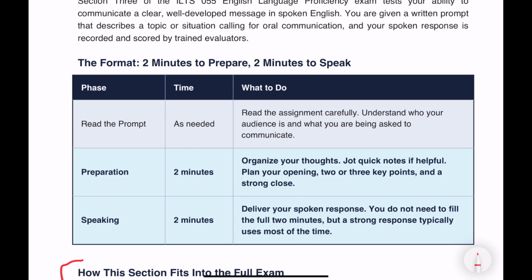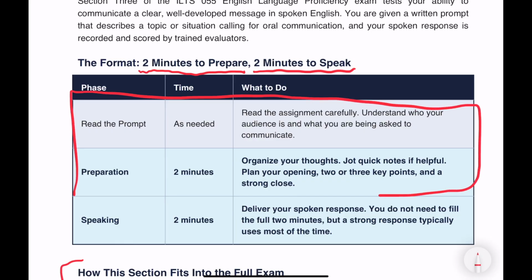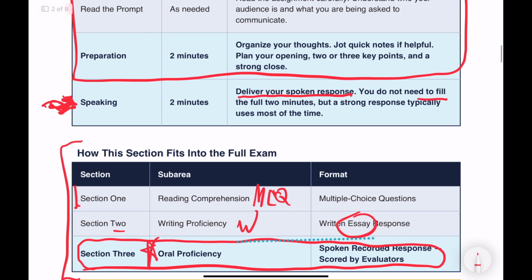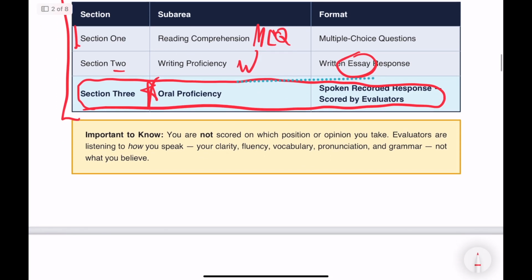And in order to do so, you're going to want to know the format. So remember that this exam gives you 2 minutes to prepare and 2 minutes to speak. On test day, you are going to be given a prompt that you will be required to read and then think how to prepare within 2 minutes. And then you're going to be given 2 minutes for actually delivering your spoken response. Now, keep in mind that you don't have to fill the entire 2 minutes. However, strong responses do normally fill most of the time.